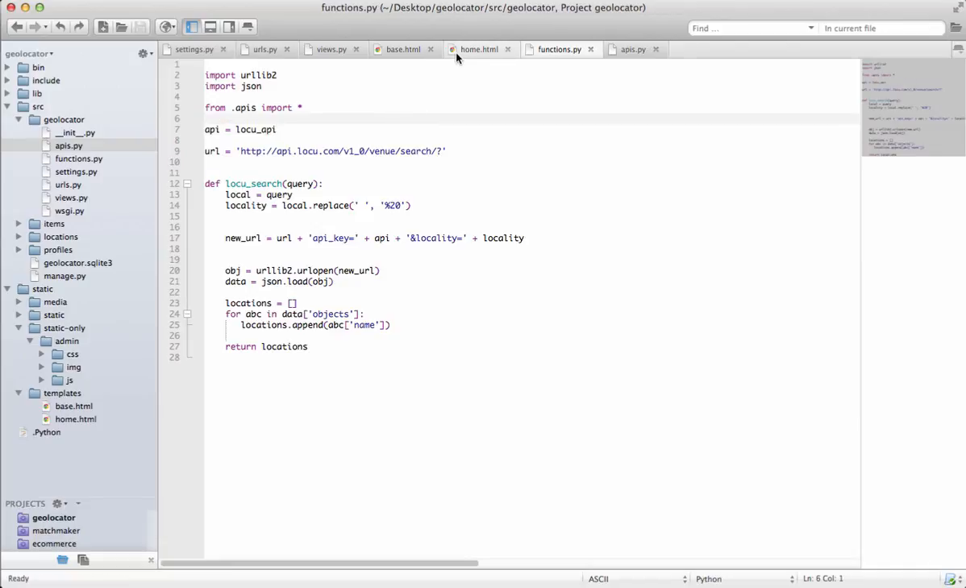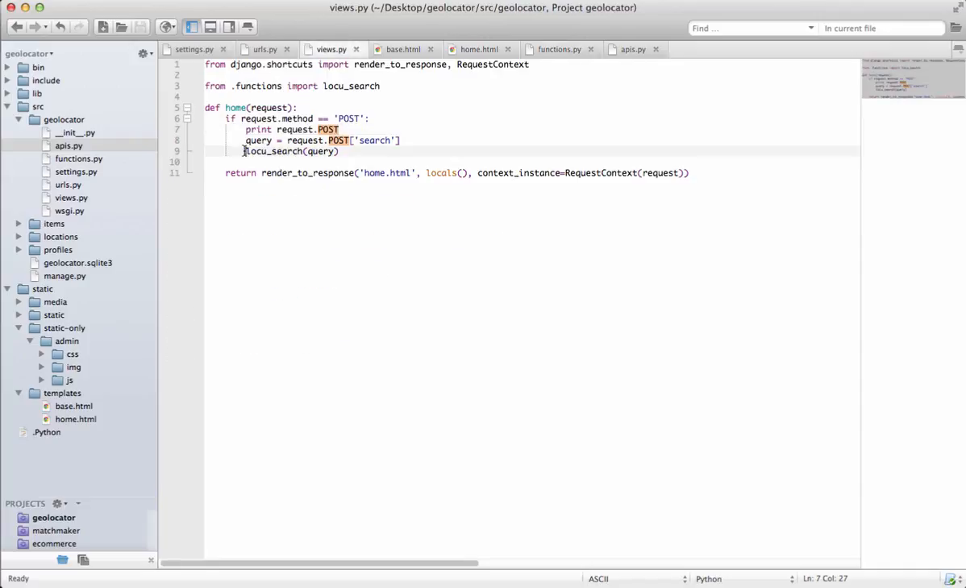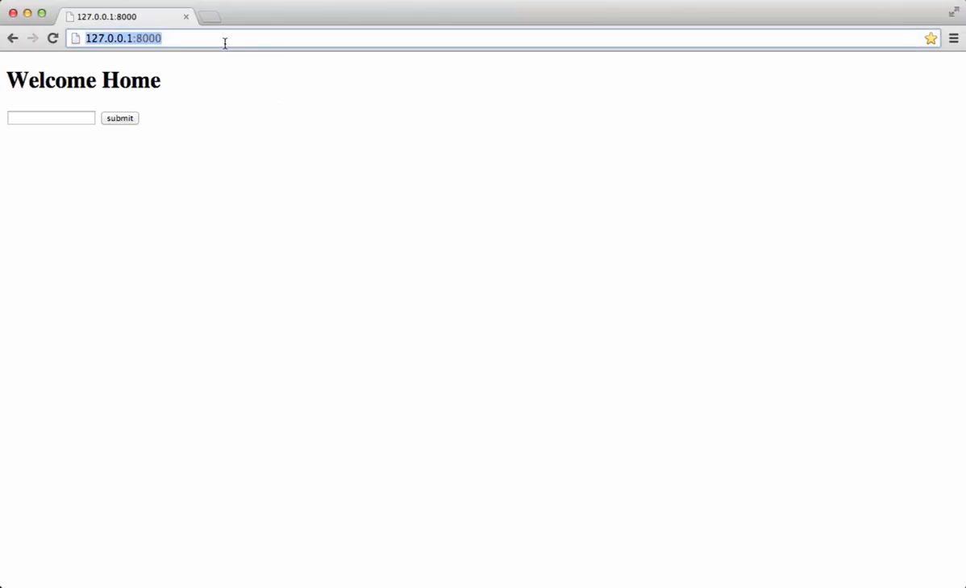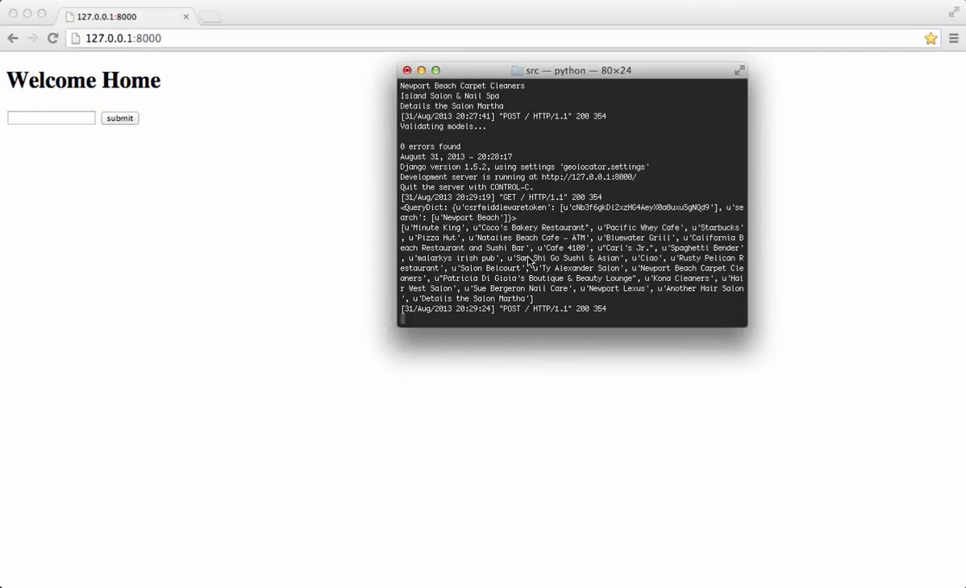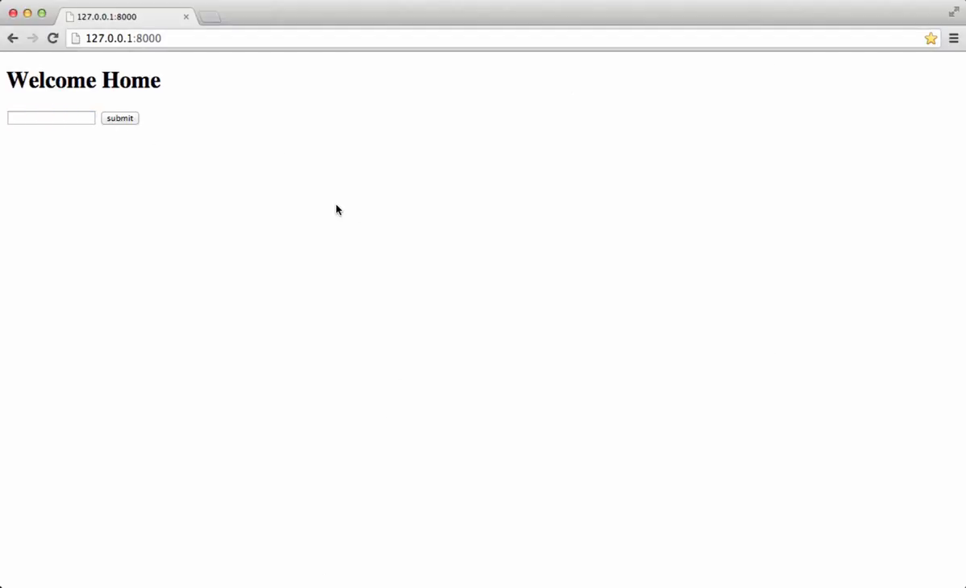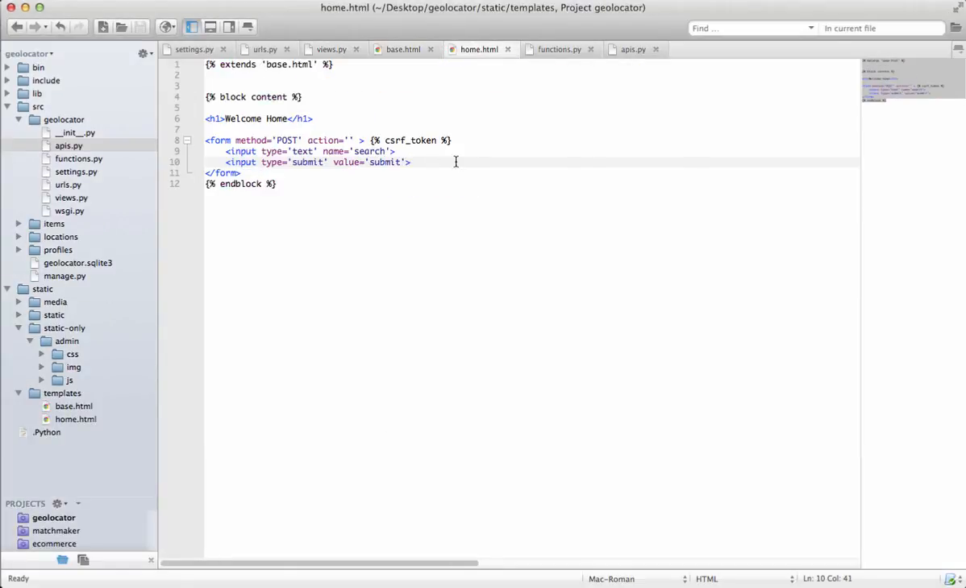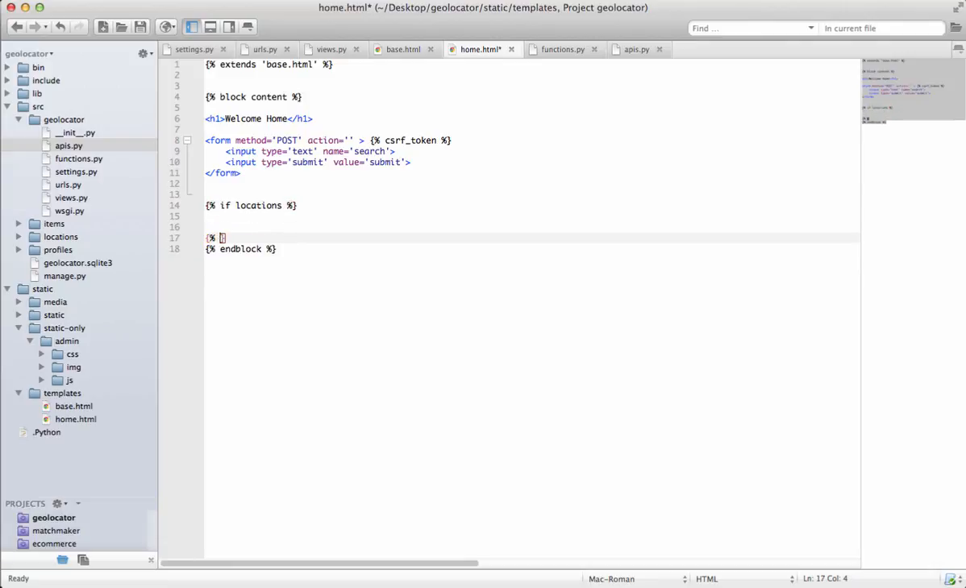Okay. So going back into the views, now that this is returning stuff, we'll say locations equals that. So if we just do a quick print of locations, and we go back in here, and we type out Newport Beach again, submit it, it's going to print out a list now. That's exactly what we wanted, which is perfect. So into our home file, we'll do if locations. So if there's something called locations, it's going to return a list.